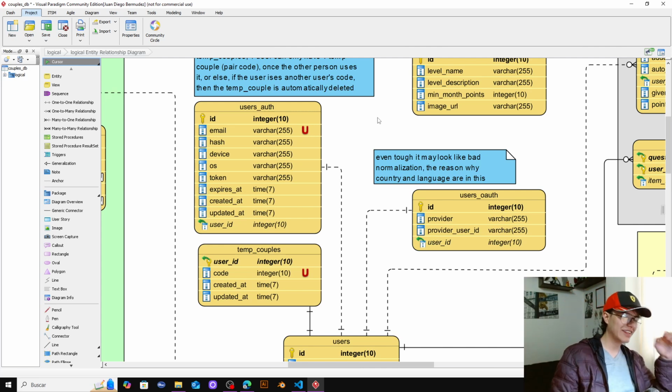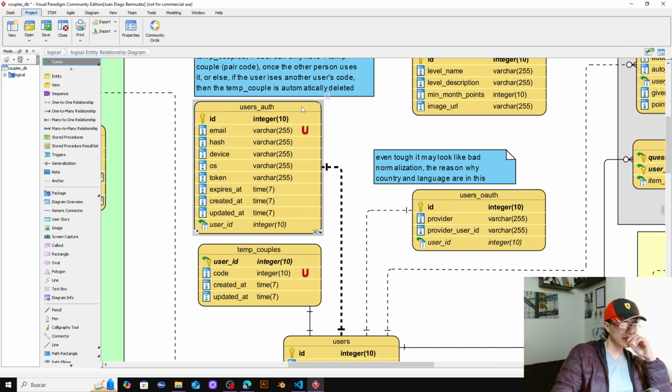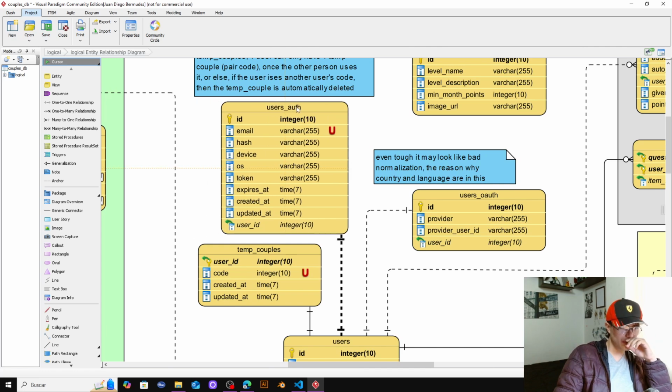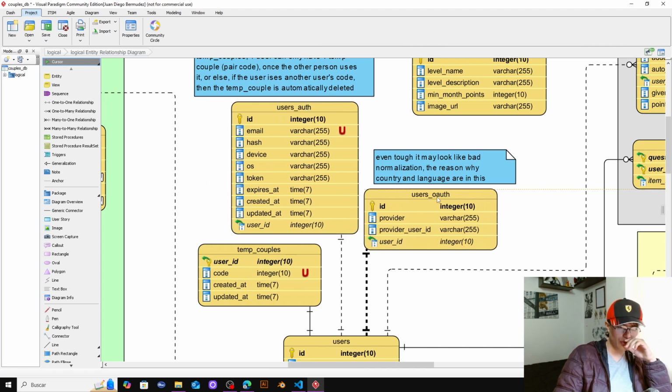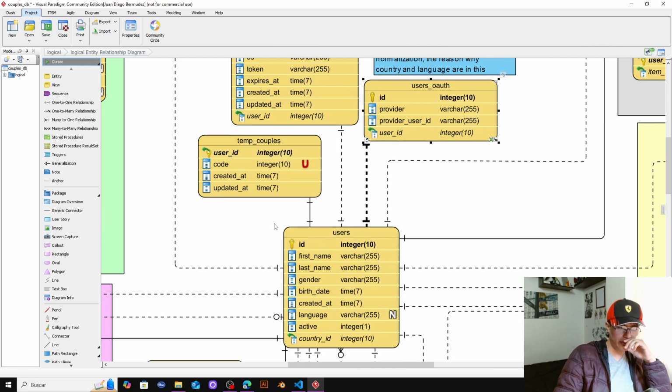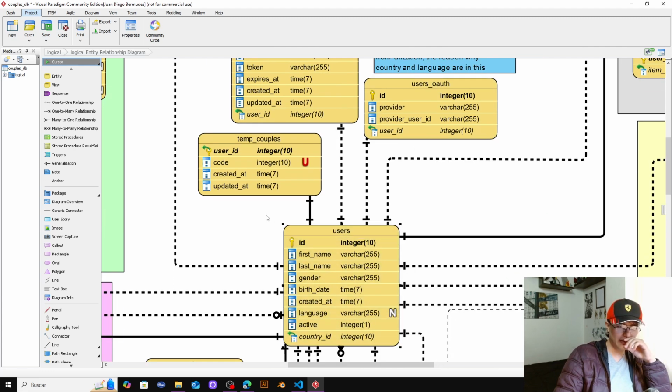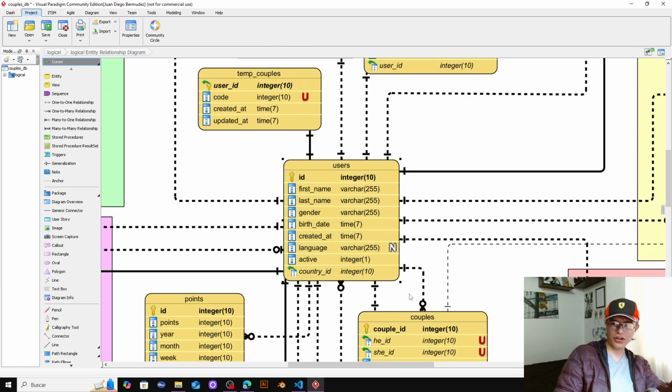Because I think that the complication is more in this user table than in the user authentication table. This is the entity of the user, which has first name, last name, gender, birth date, language, active. That's all.